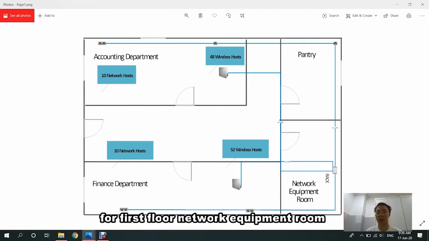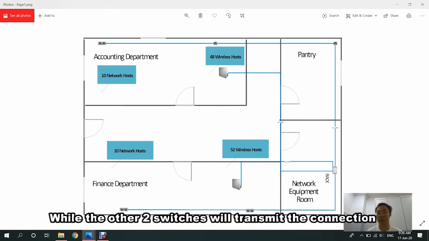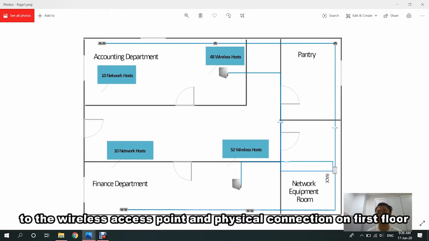For first floor, network equipment room will have two routers and two switches. Both routers will provide connection to the second floor and ground floor, while the other two switches will transmit the connections towards the wireless access points and physical connections on the first floor.